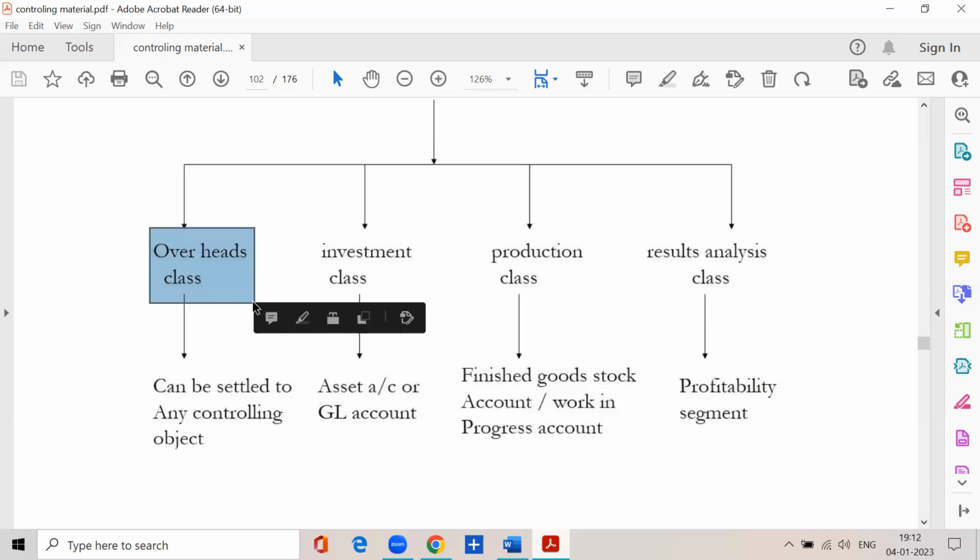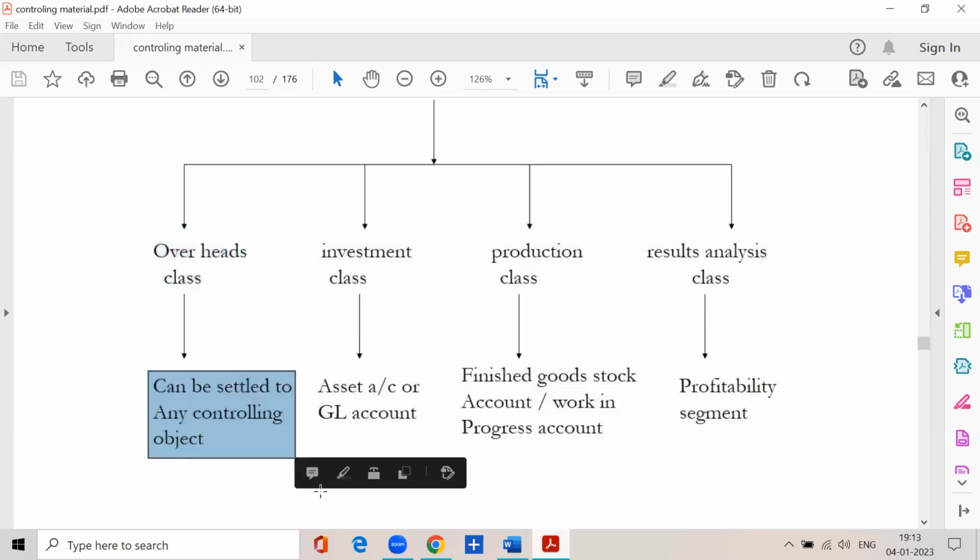Say, for example, yesterday, if you remember, we have created the vehicle internal orders to analyze the petrol expenses, right? And we have created the order type, right? In the order type, if you remember, we have given the overhead cost object class. Why? That is relating to analysis of petrol expenses. So if the internal order belongs to analysis of any expenditure, that is covered under overhead cost object class. In that case, that can be settled to any controlling object.